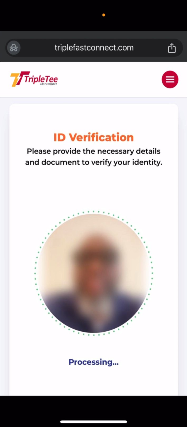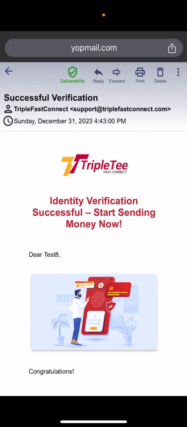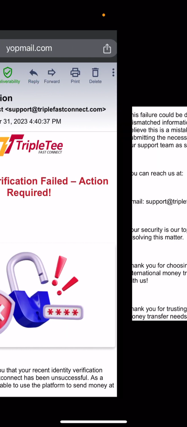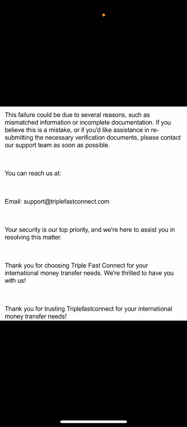Once your identity verification is complete, you get an email from us which tells you that identity verification is successful. Now you can start sending money. And if for whatever reason it's not successful, you can still reach out to us. This is our contact, support at FastConnect.com. If you're sure the ID is right and it's just not working out for whatever reason, do send us an email. We'll do our best to help you or to try and resolve the issue for you.